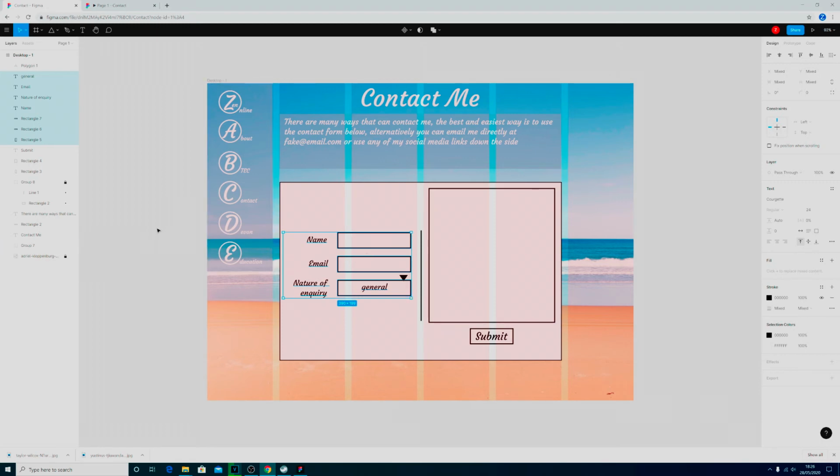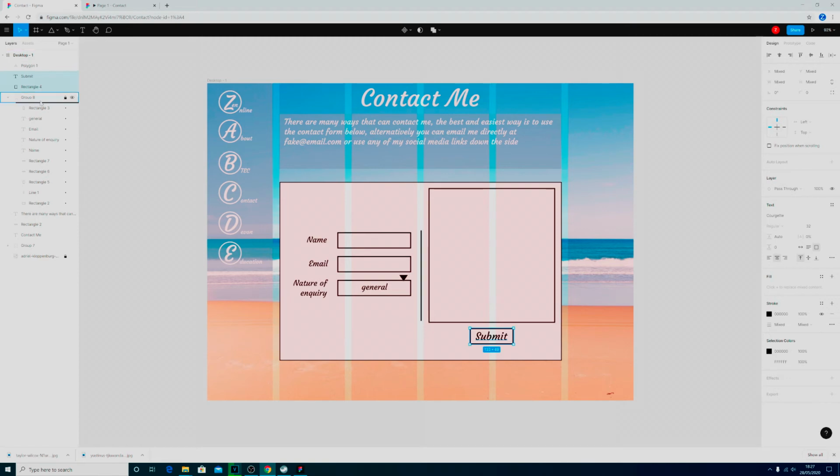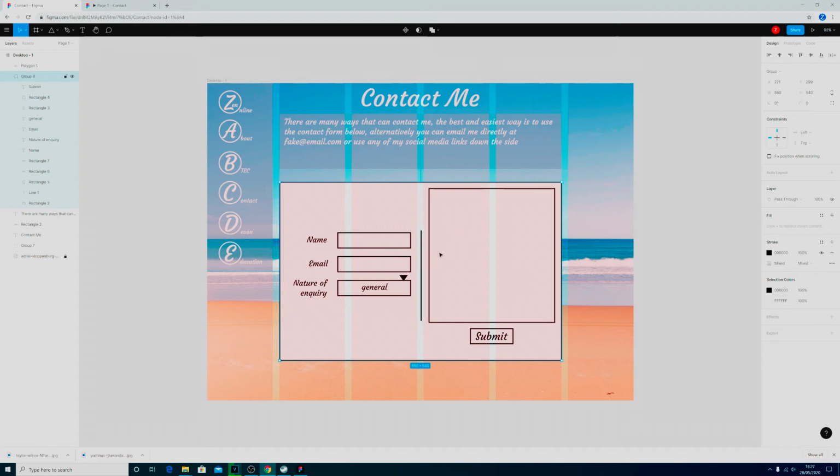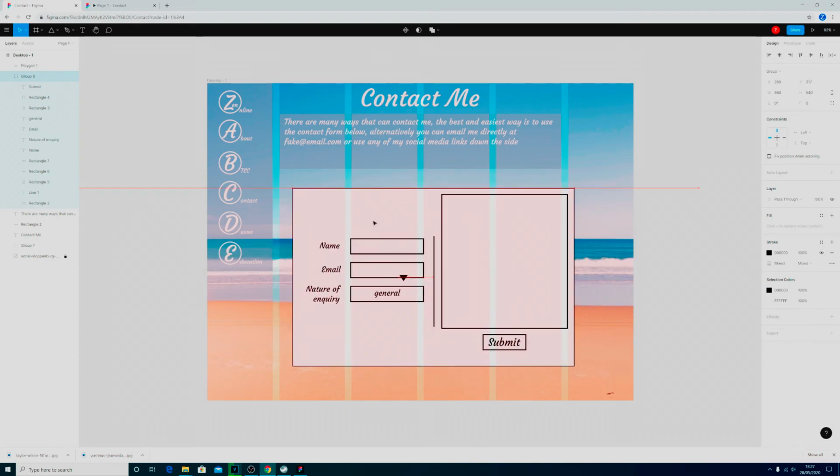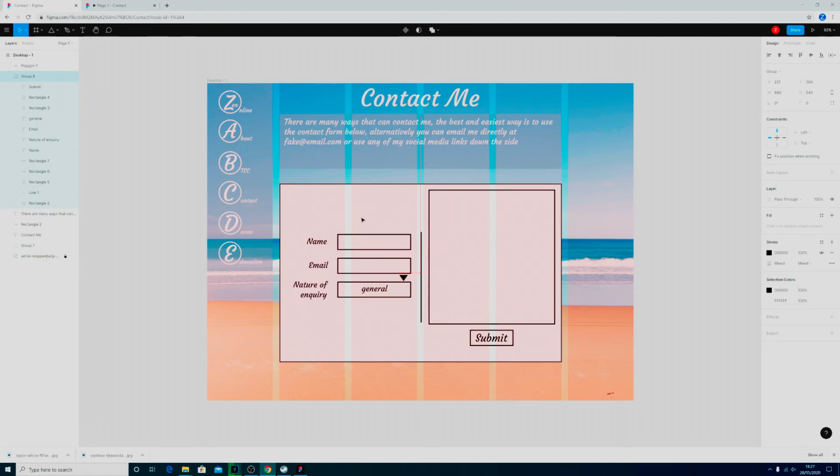Okay, and now I've done that, what I really want to do is to move them all into this as well, and that should include this rectangle, and the submit button and that rectangle as well. So shift click those and drop them in, so now they are all part of this. If I select that as a group, I should be able to move them all together if I need to. There we go.